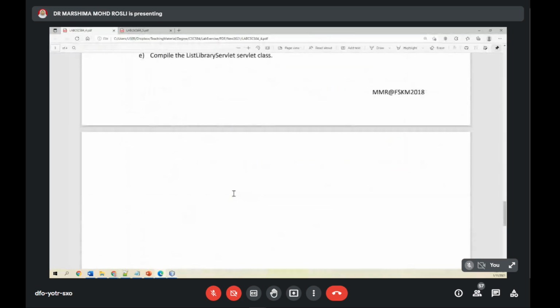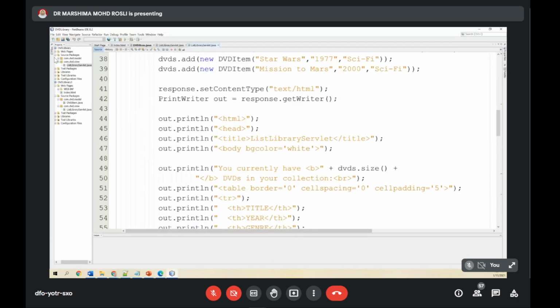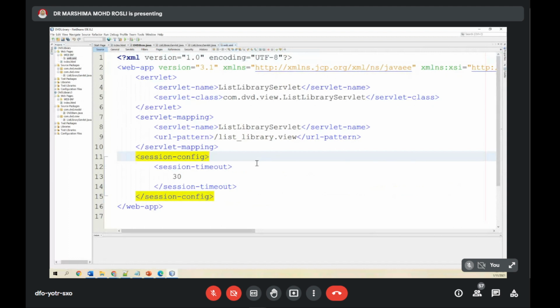try to deploy it. I think that compiled to list library servlet, done. Now let's view the web.xml deployment descriptor. Where is it? Web Pages, WEB-INF. In the WEB-INF there is one file named web.xml. This is the one that, when you create a new servlet, I asked you to check the box for deployment descriptor. So it will create this file. If you don't check it, it will not create this file, but if that happens, you can create it later.